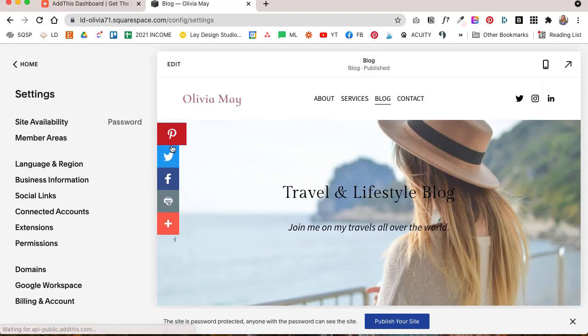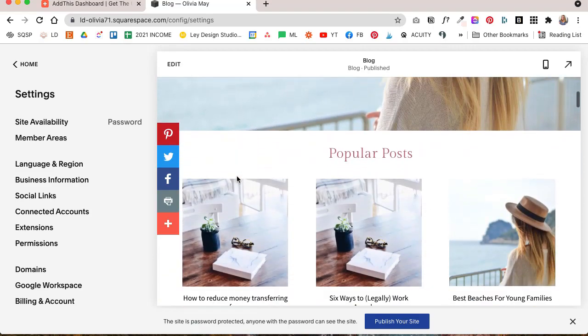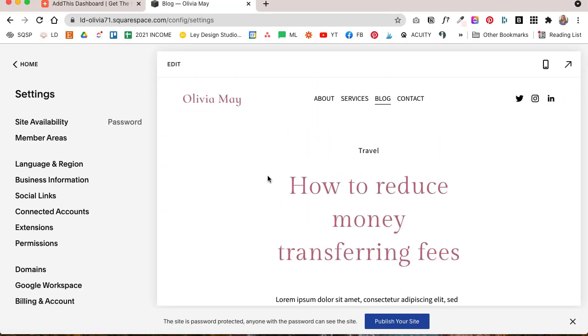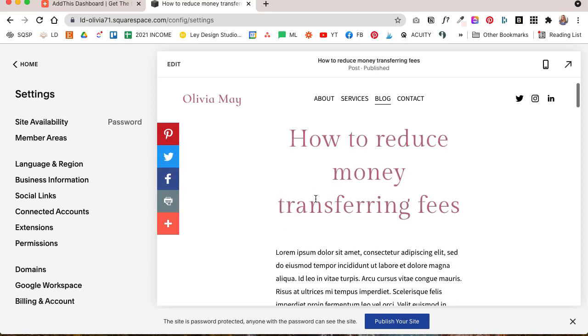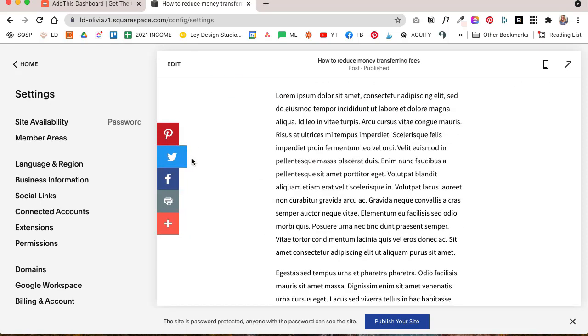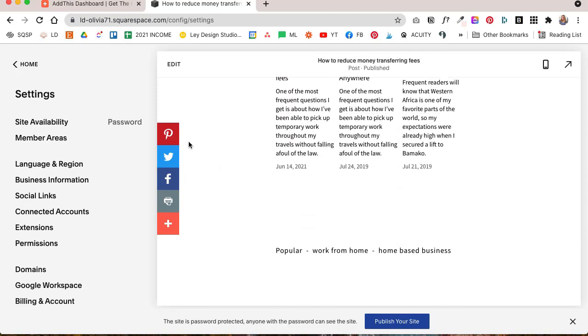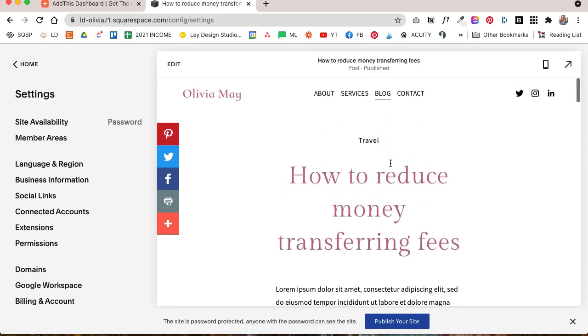And now, as you can see, the buttons display on our blog page, and they also display on individual blog posts. And then people can share your blogs on the social media network of their choice, and that's how you can add social share buttons to your Squarespace blog.